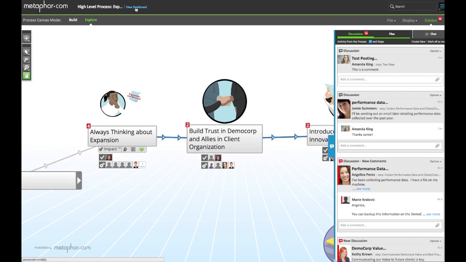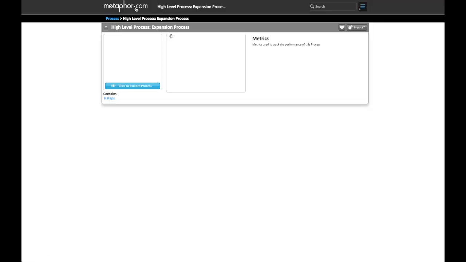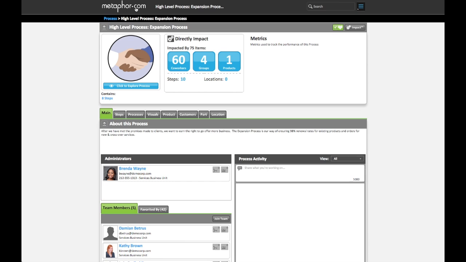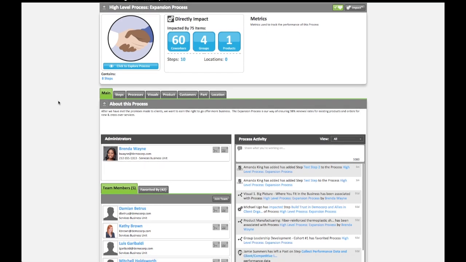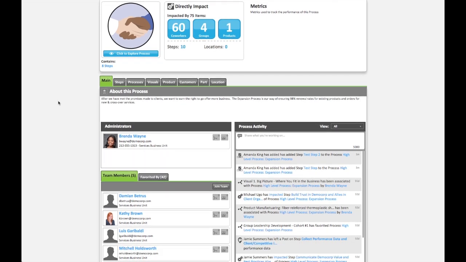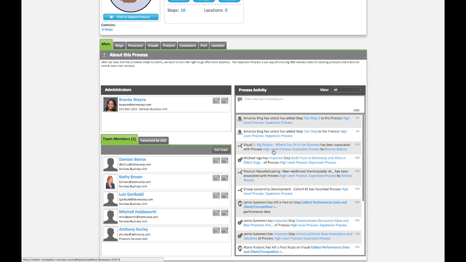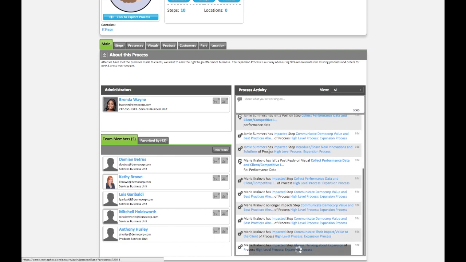From the process, you can also view the dashboard for the entire process, which gives you some added information, statistics about how you impact your other coworkers, about what impact you have across the company, the various ways that the steps of your process connect to customers, teams, vendors, etc., and an activity feed where you can track the actions of your coworkers on that process.